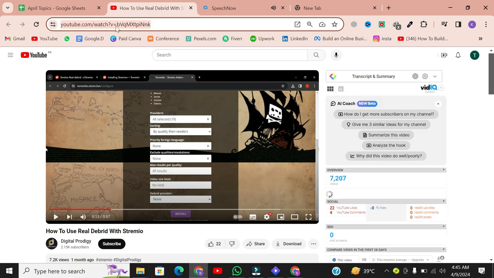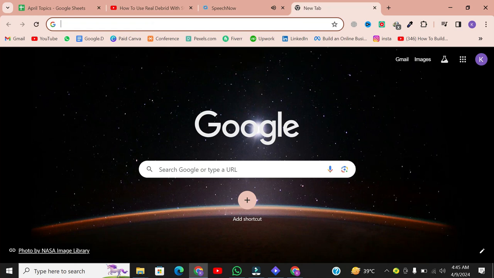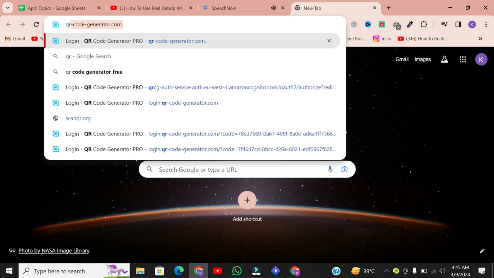Now, head over to your preferred QR code generator website. There are plenty of free options available online, but for this tutorial, I'll be using qrcodegenerator.com.